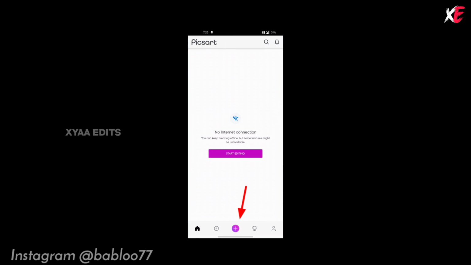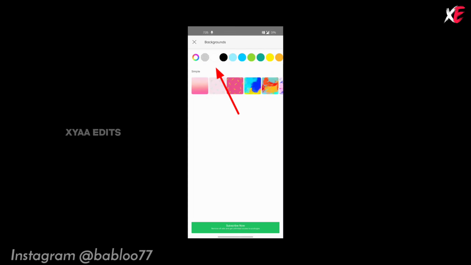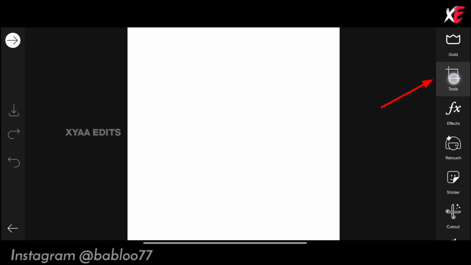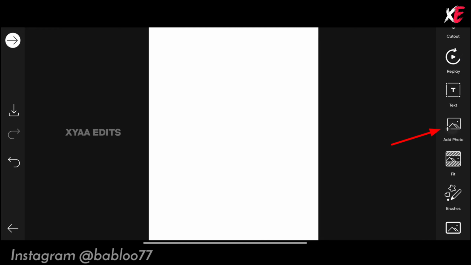PicsArt app. Now tap on this plus icon. Now tap on these backgrounds and you have to select the white color. The first step, go to tools, tap on crop, select the portrait shape. Now tap on tick. Next step, go to add photo and select the shade PNG.